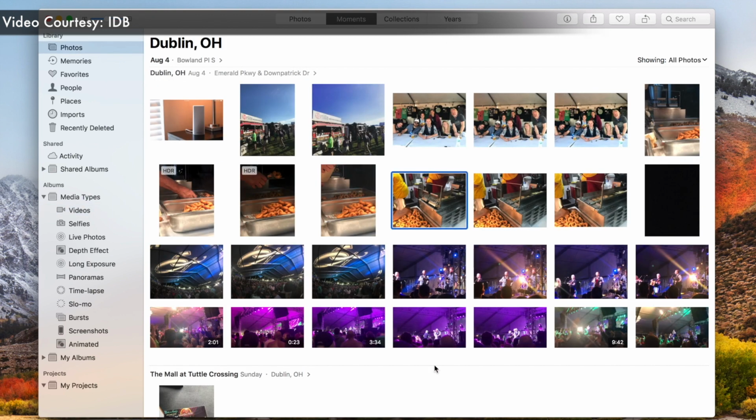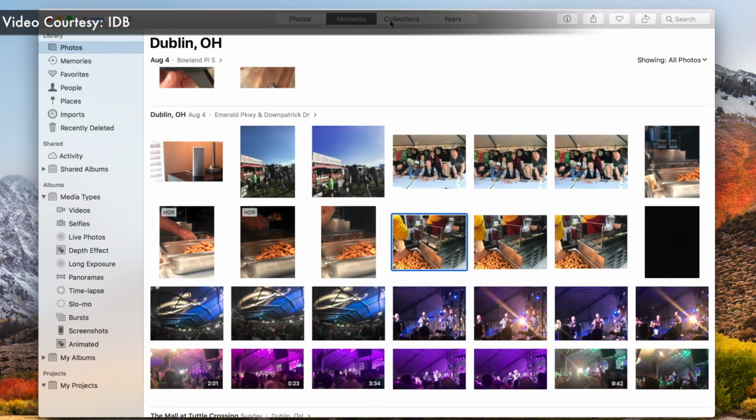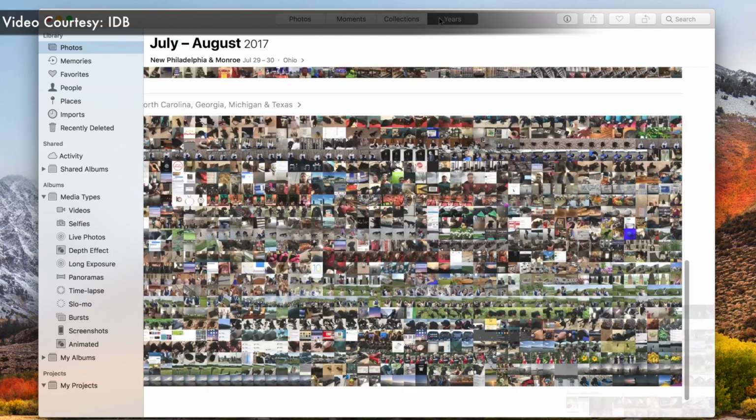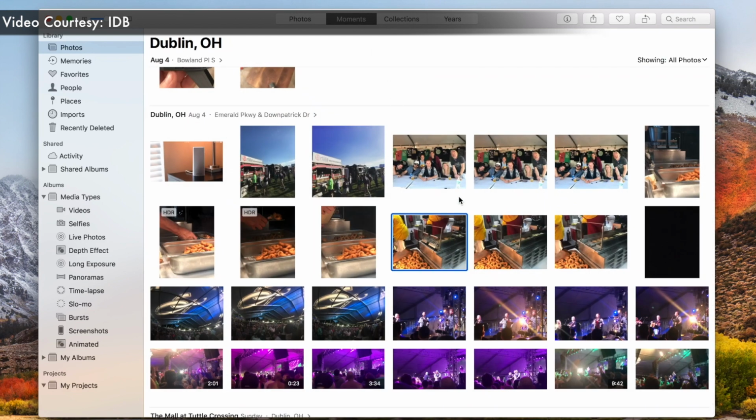On the actual Photos section, I guess you would call it, we have 4 new tabs across the top, which is Photos, Memories, Collections, and Years. Just another way to sort through all your photos on a broad scale before getting very granular.